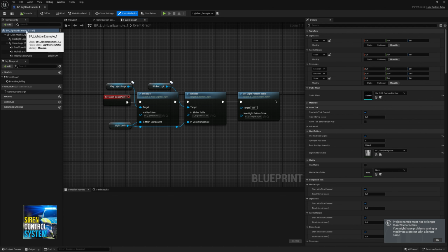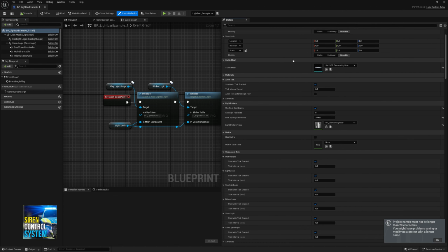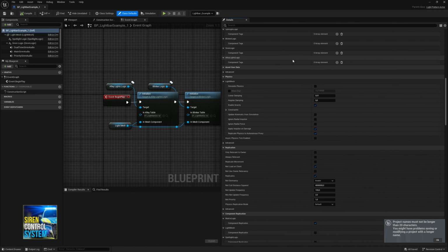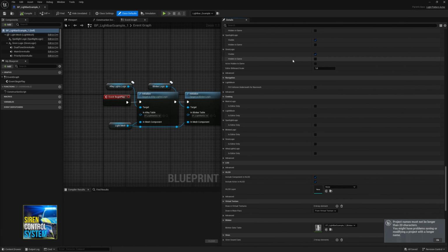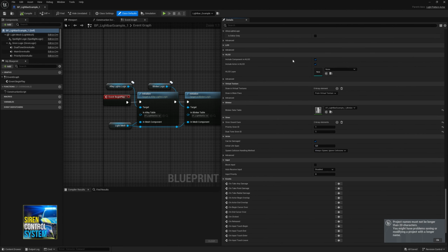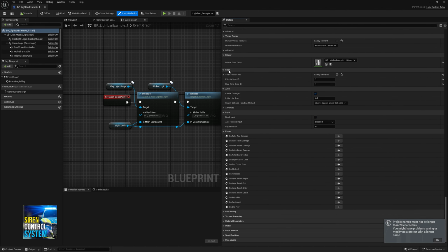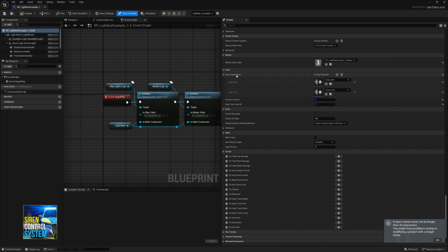We go to lightbar example 1, at the top to class defaults, and then we search on the right side for siren. There is a category called siren. It's mostly a little bit down below, and here it is. We have siren sound cues, priority siren ID, and dual tone siren ID.